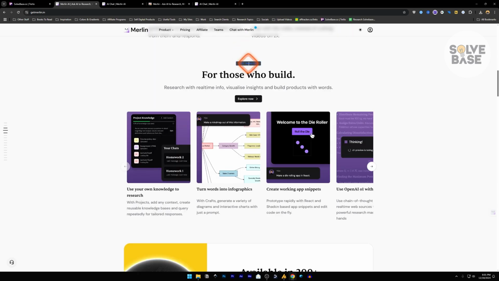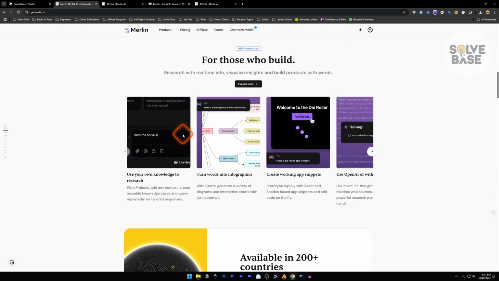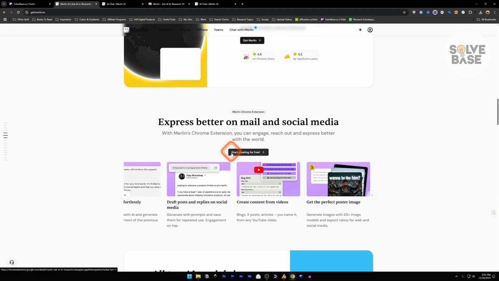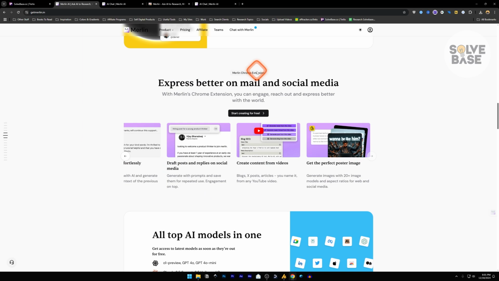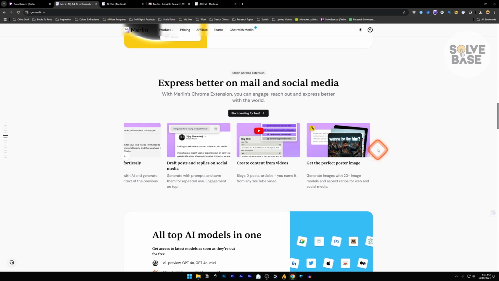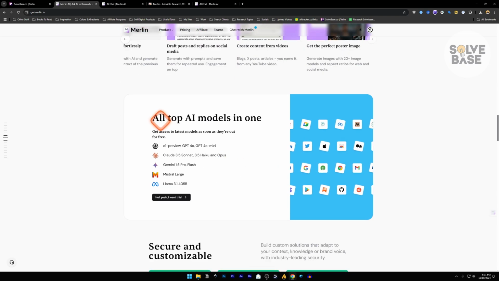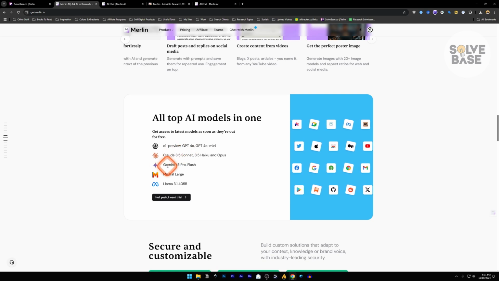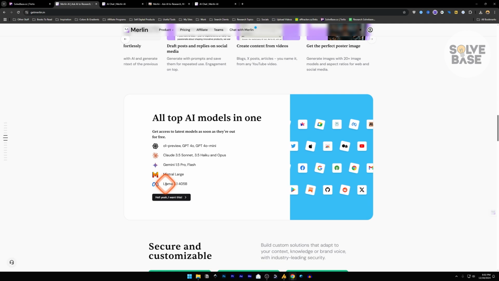Now, there's also Merlin Chat, which works like ChatGPT, and you can do all these things inside it. It's available in 200 plus countries, and with the extension, you can write emails, create content from videos, draft posts, make AI images, and a lot more. Like I was saying before, they have all these AI models in one. So they have this ChatGPT 4o mini and Claude. They have Gemini, they have Mistral Large, they have Llama, and a lot more.